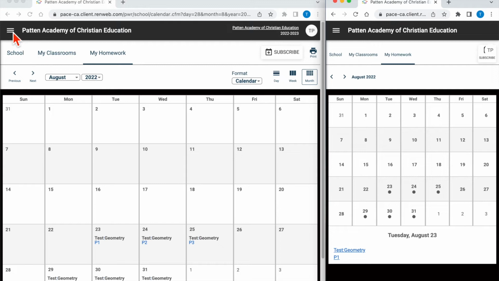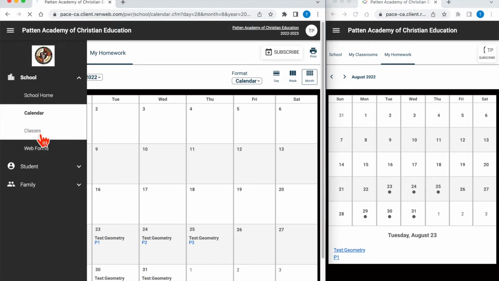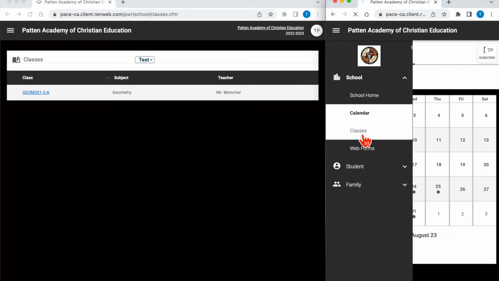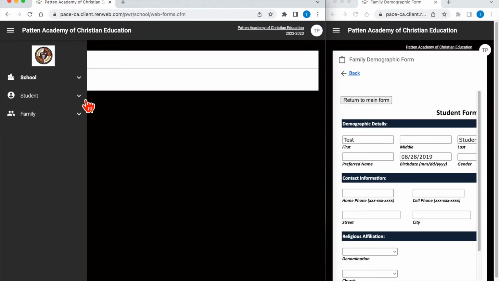All right, moving on. Again, back to our menu. The next thing we'll click on is our classes. In the classes page, you'll see a list of the classes that your child is enrolled in, or you are enrolled in. So take note of that. Let's move on to student.